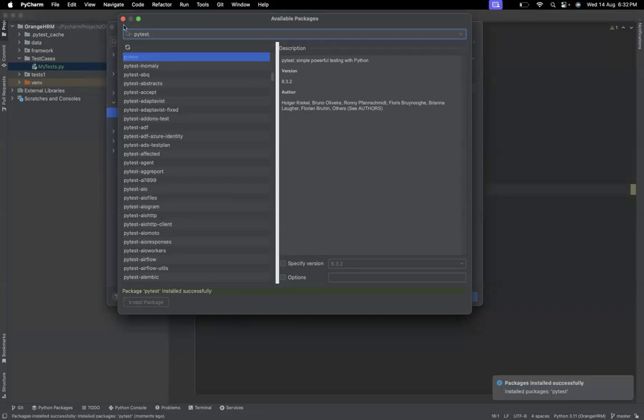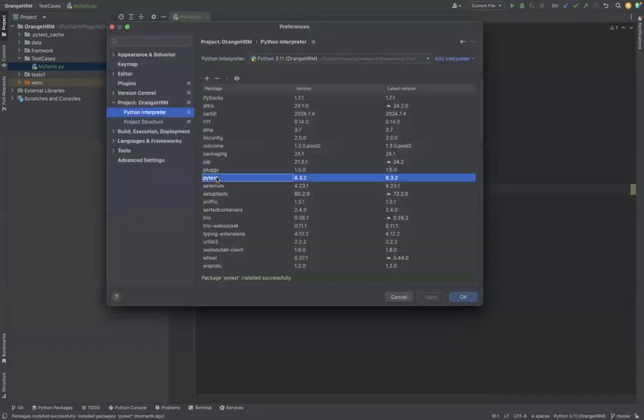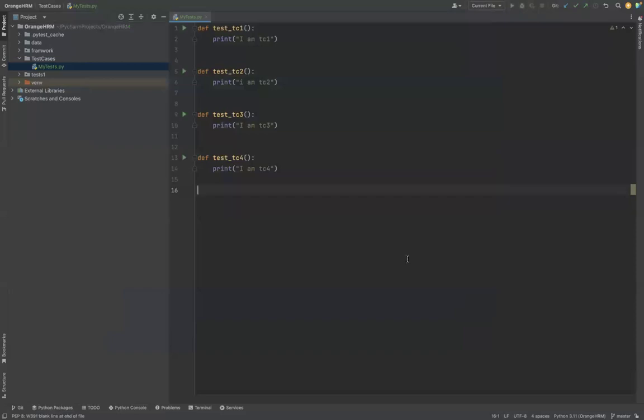Once you install it successfully, you get the message: package PyTest installed successfully. And you can see PyTest in the list, right? If it is displayed here, that means PyTest has been configured to your project. Then click on OK. Once you configure PyTest, you see some change happened in your Python package here.